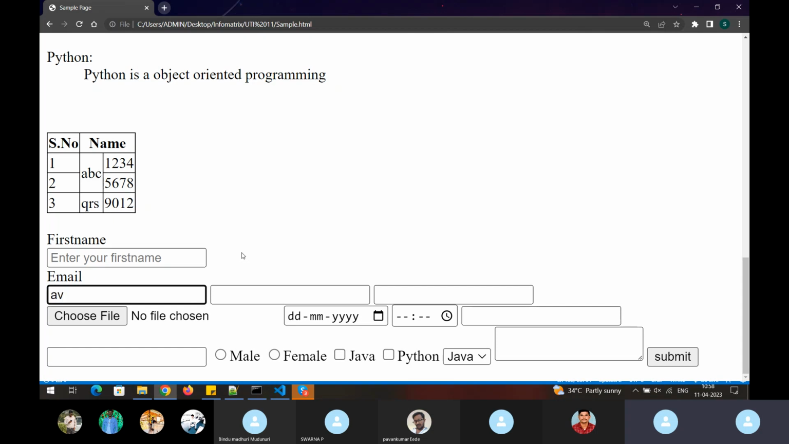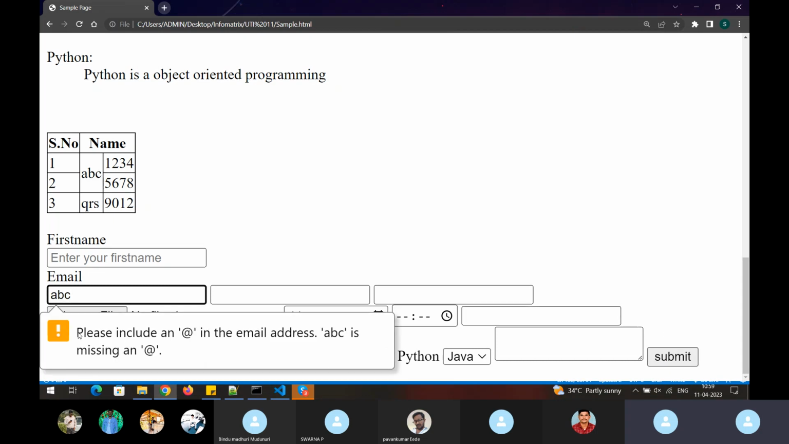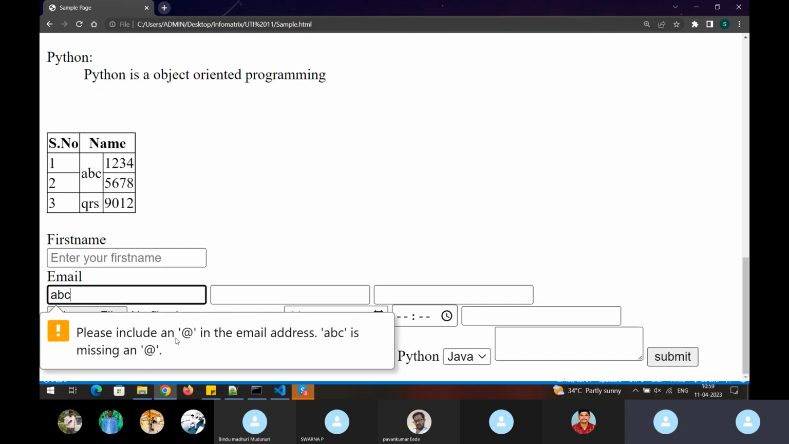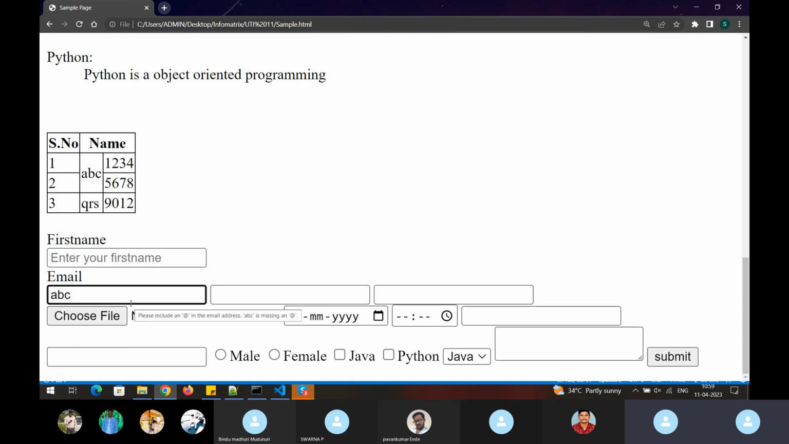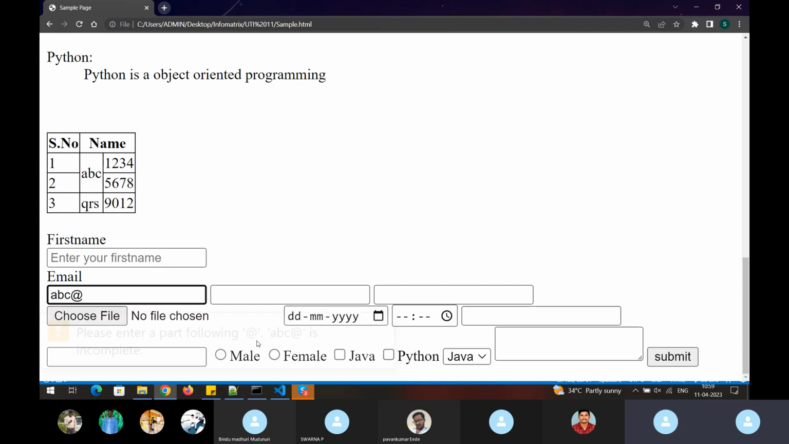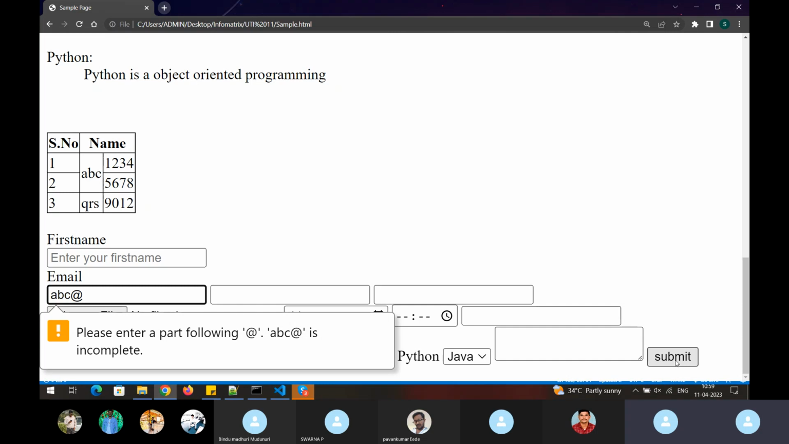For example, I'm just entering ABC inside the input email field and trying to submit the form. You can see I'm getting the error: Please include an @ in the email address. ABC is missing an @. Again, I'm entering the @ symbol and clicking submit. Once again, it is asking me, please enter the part following @. That means we need to enter some additional content after the @ symbol.